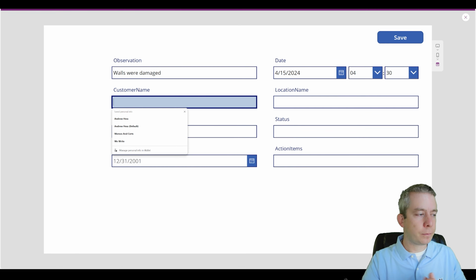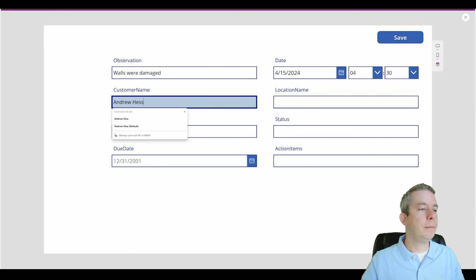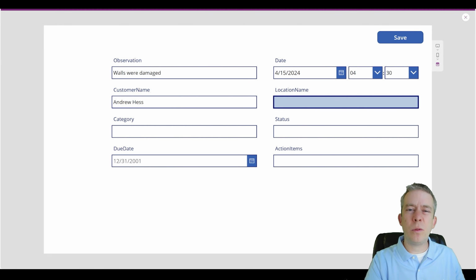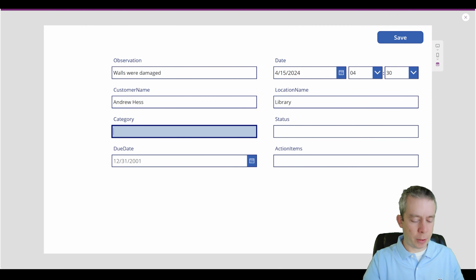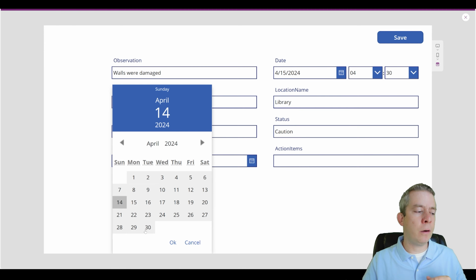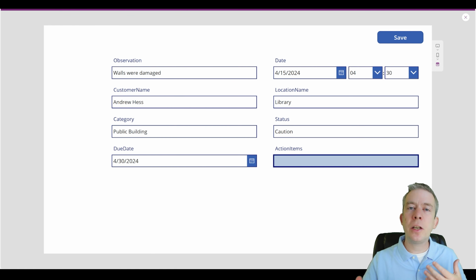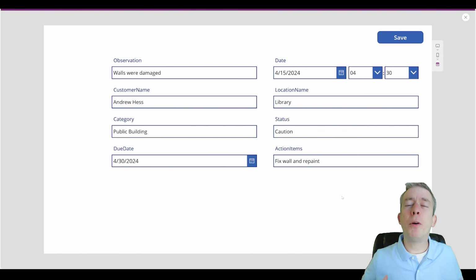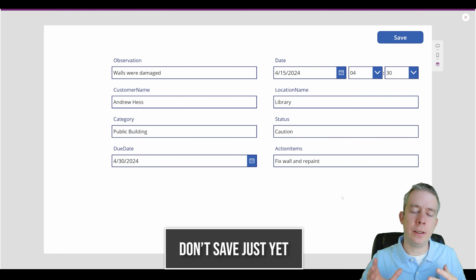Customer name. We'll say it's me again. Location name. Let's say it's library. Category is public building. Status was caution. We'll give it a due date of sometime in the future. Action items, fix wall and repaint.